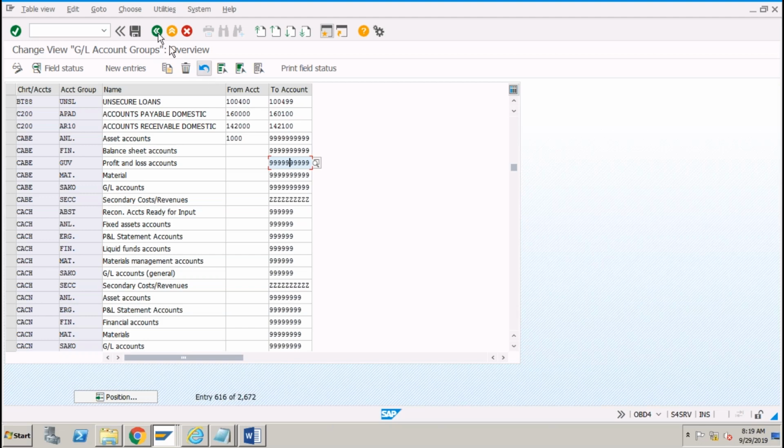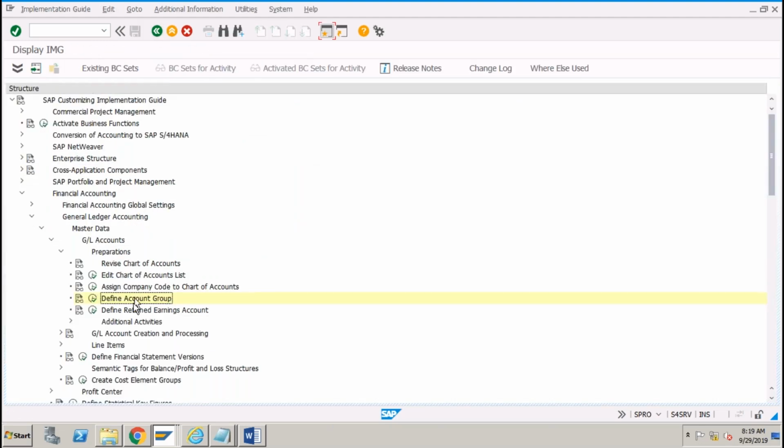So account groups, and the last activity that we have done was define the retained earnings account. Now, what is a retained earnings account? We very clearly discussed it yesterday. Anyone, can you tell me what is a retained earnings account? If last year we had any profit, we will transfer it to next year.